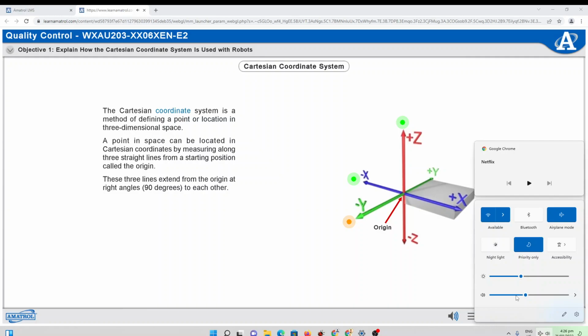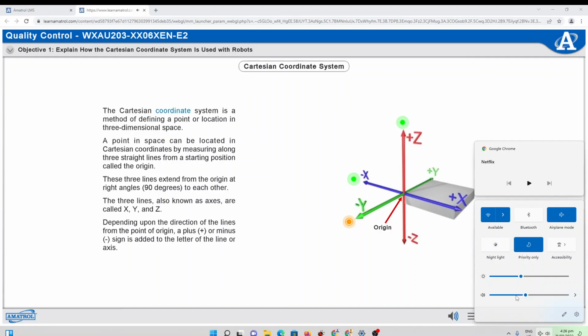The three lines, also known as axes, are called x, y, and z. Depending upon the direction of the lines from the point of origin, a plus or minus sign is added to the letter of the line, or axis.